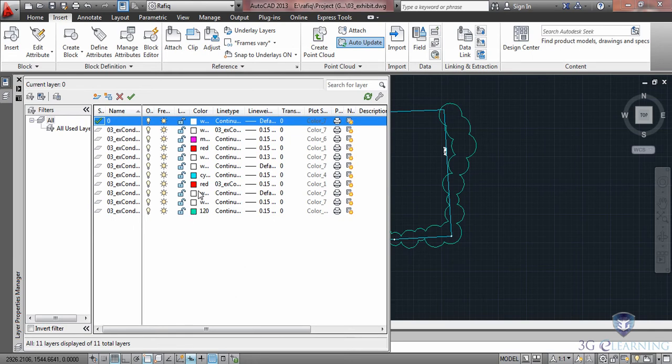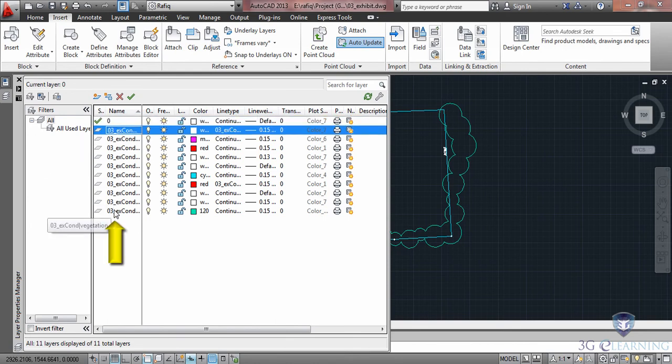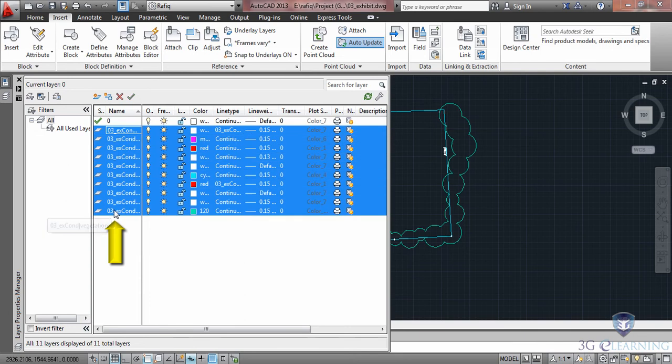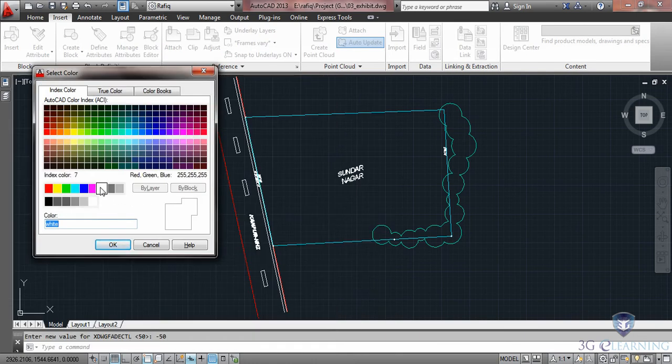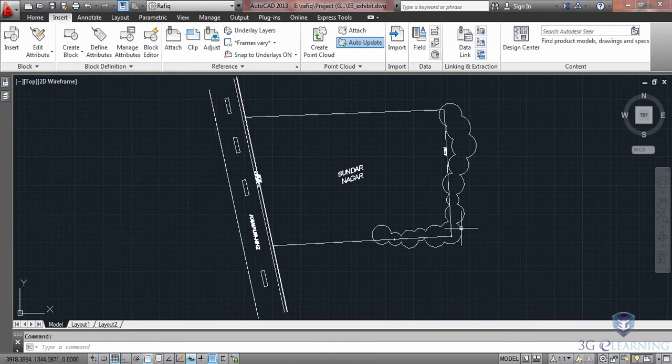I can adjust the line types of these drawings. I can also change their colors. As an example, I'll select the first reference layer, and then I'll hold my Shift key and select the last one. Now that they're all selected, I will click the color property. I will set all of the layers to be white. Let me mention that the change that I made does not affect the original file at all.